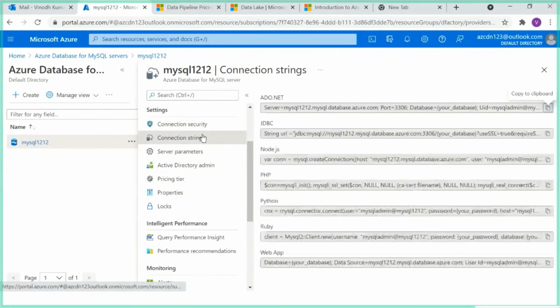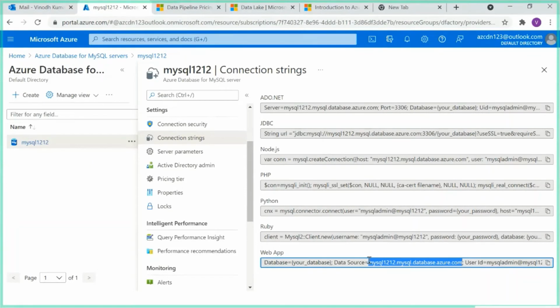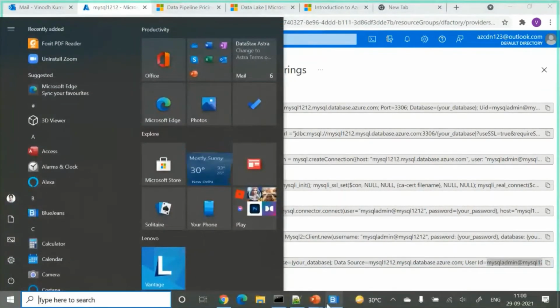To connect with the database, Azure itself will give you the connection details. So this is the host name of the data source, and the username is this one, and the password I'll give. So this is what the connection details are.